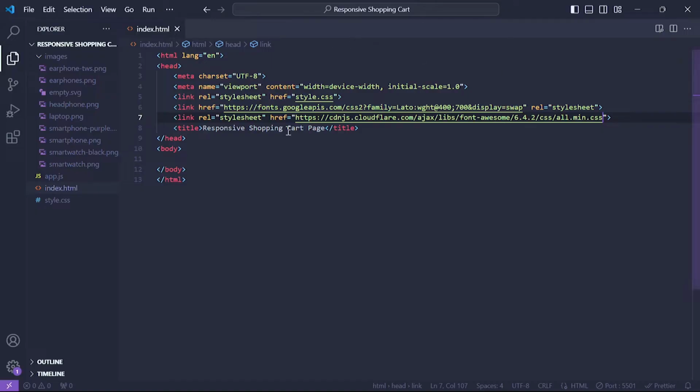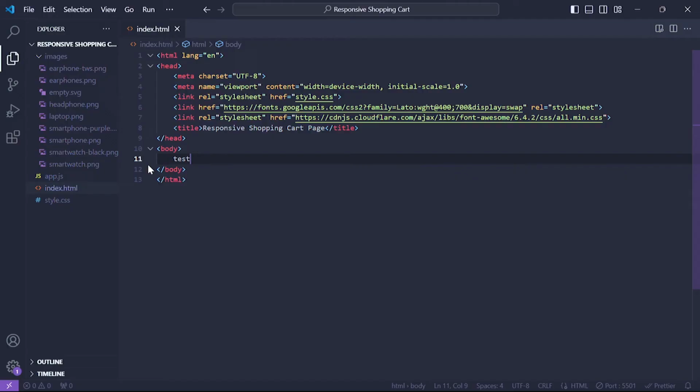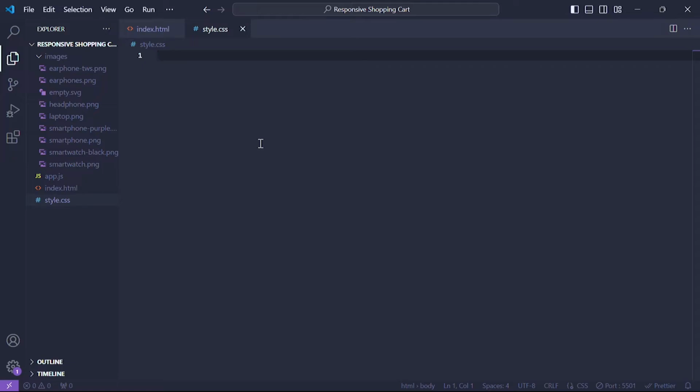Now, we have already linked the font and icon to our HTML file. Now let's start by testing the HTML file by adding the text "test" to the body part. We can see the test appears perfectly in the browser. Now, let's move to our style.css file to define our colors and reset the default CSS styles.